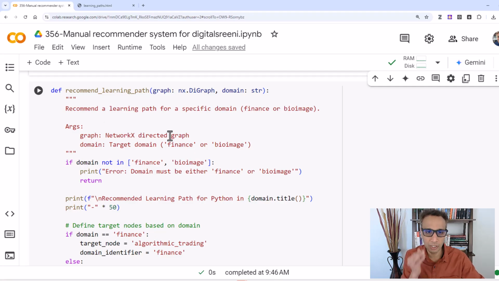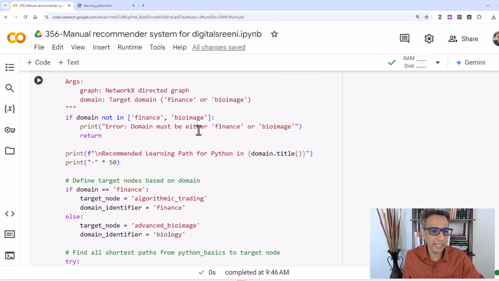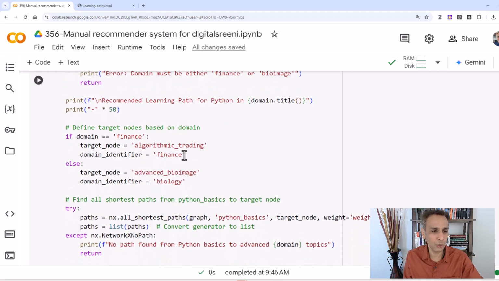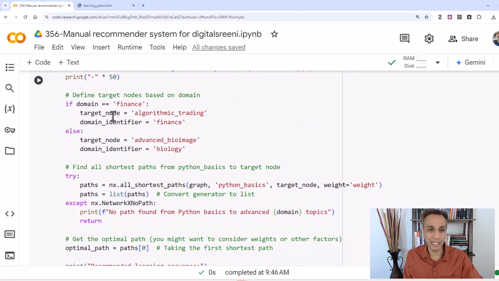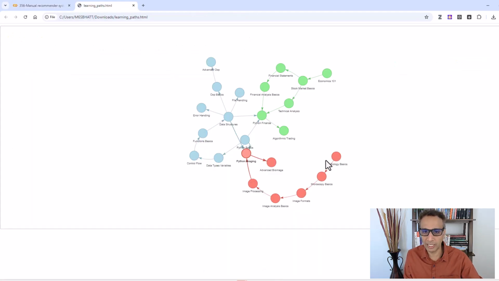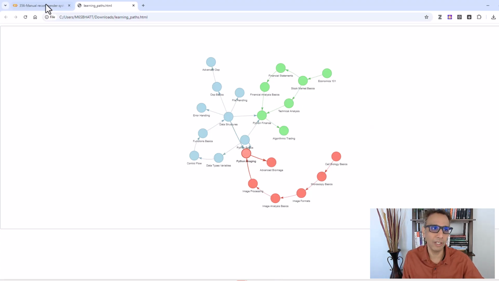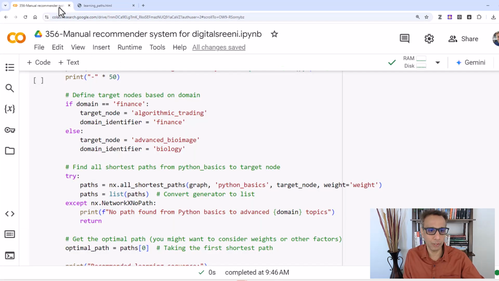You need a graph as an input, of course. And in this case, because I only have two domains, finance and bioimage, throw in a message if it's not one of those. And if it is finance, go ahead and look at the target node as algorithmic trading. This code is highly customized for our specific use case, because when you are going through finance, algorithmic trading is the end result. If I achieve that, that's my goal, right? So we need to define a learning path to get to that spot. Basically, that's what I'm trying to say.